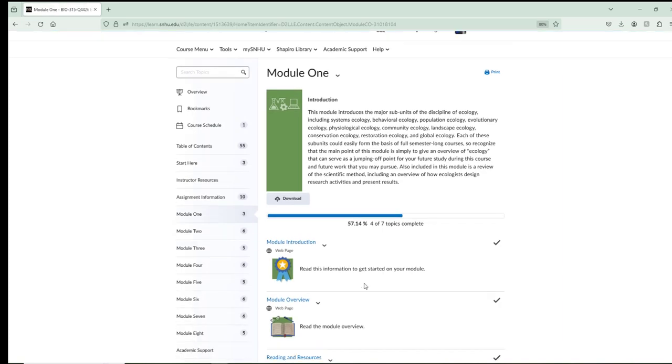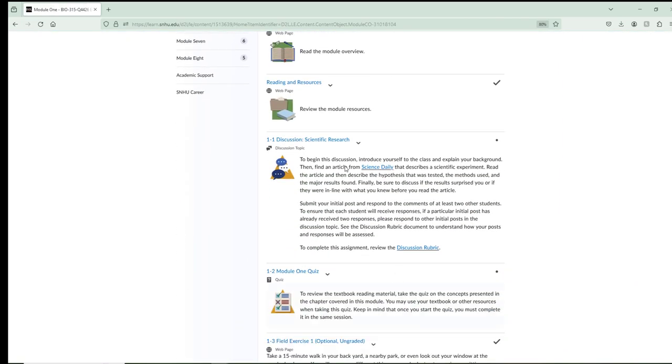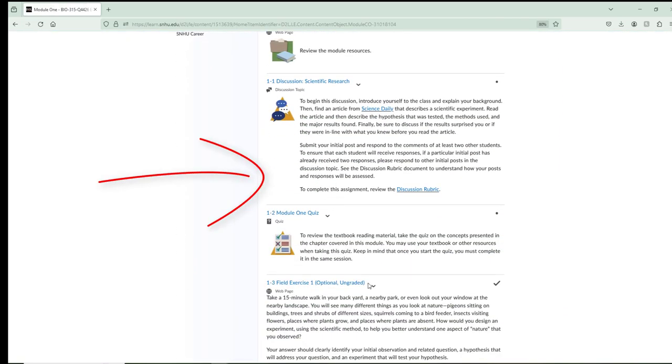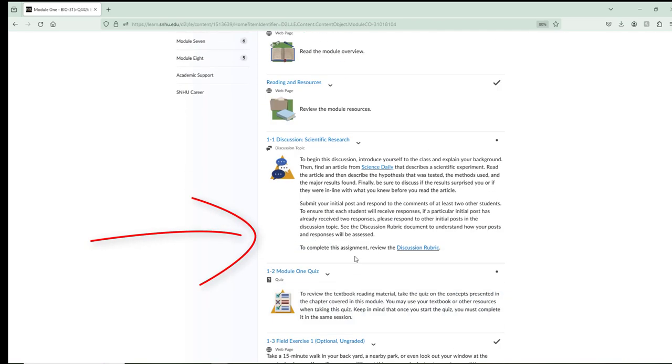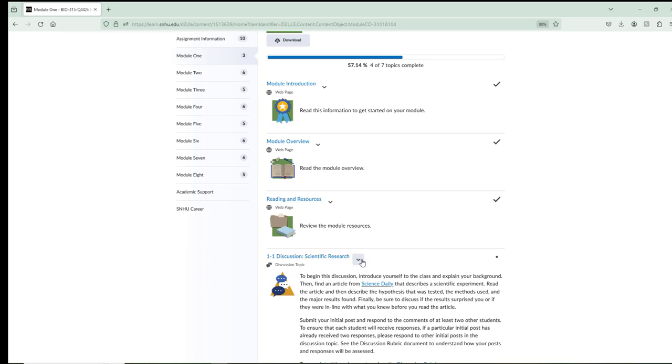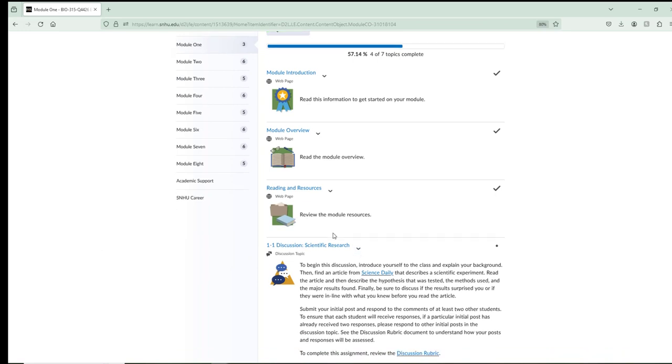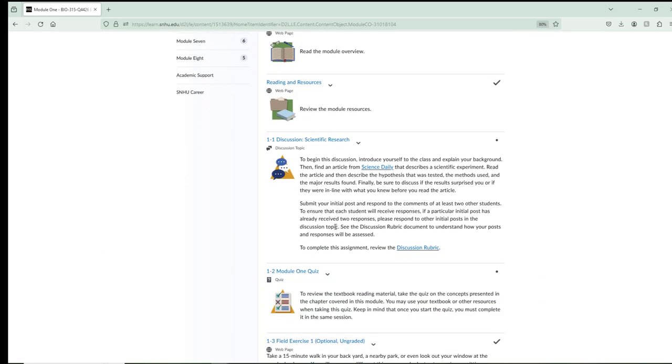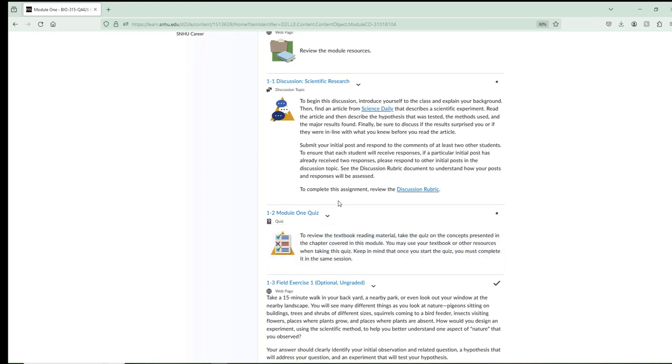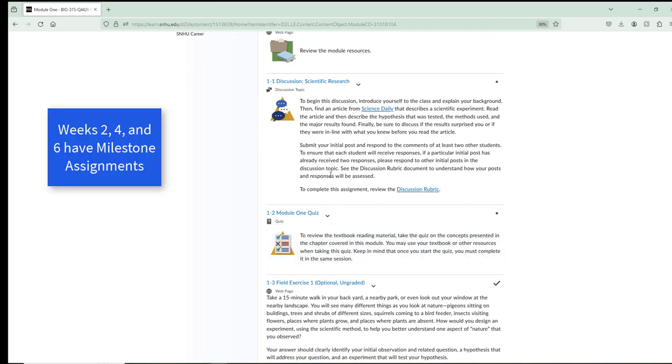So you basically just have 2 assignments. You have the discussion board post and you have the quiz. Okay, next week we get into our milestone assignments for preparation of our final project. So every other week we'll have these milestone assignments, which are worth 95 points. It's a pretty significant part of our grade.